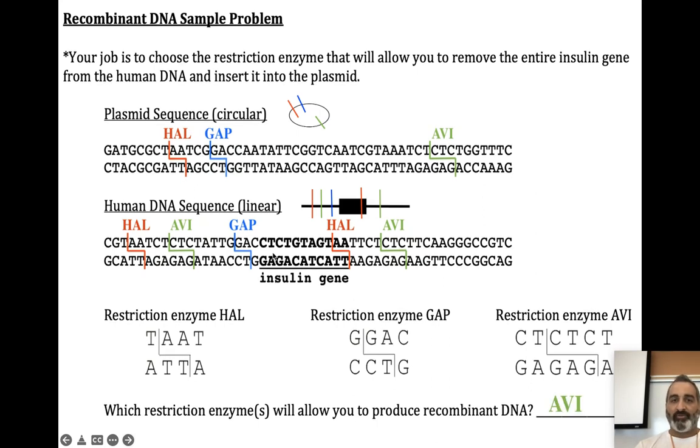So AVI is the correct answer. This is the restriction enzyme that will allow you to produce recombinant DNA. It has to be one enzyme, and it has to make a total of 3 cuts: 1 cut on the circular sequence, and 2 cuts around the gene that you are trying to insert into the circular sequence.